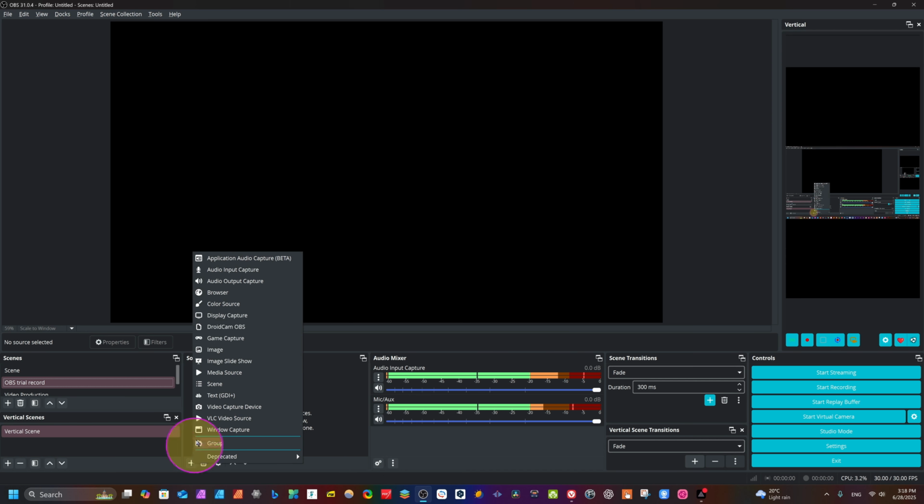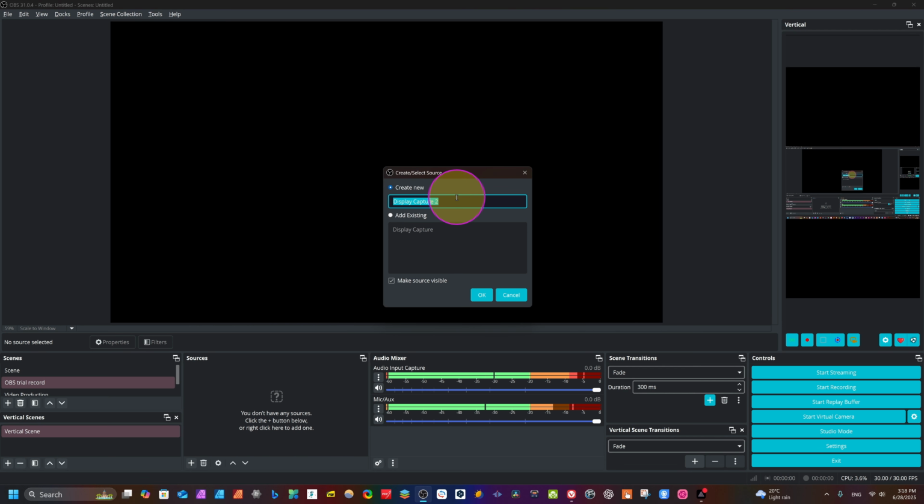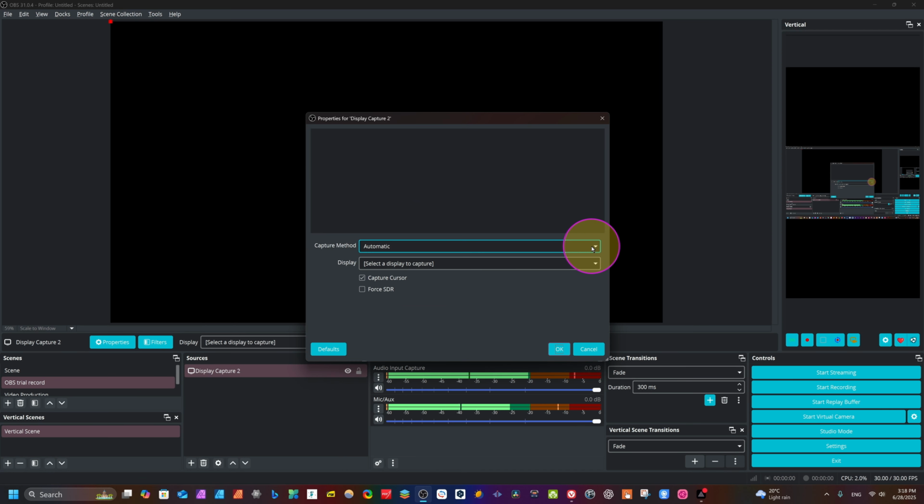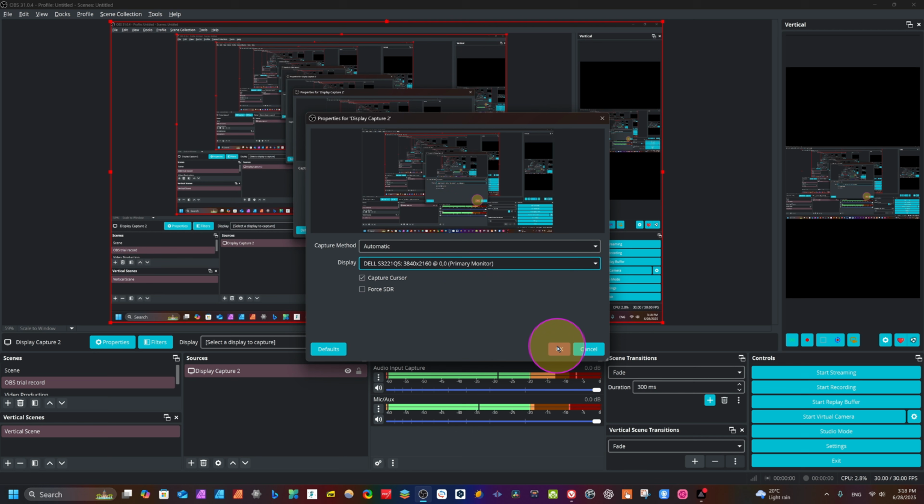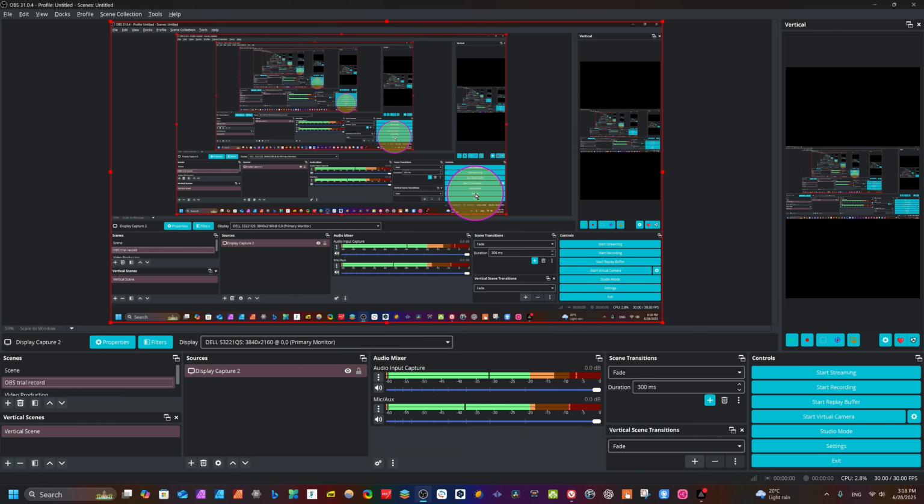First we come here, add, we want to add our screen with display because we want to capture the display. So we come here, you see Display Capture. Read carefully, Display Capture. Okay, you can rename the display. We just leave this as Display Capture 2. Here you can see capture method automatic. We will select a display. You can select the display here. I want to select my Dell 4K display. Okay, now everything is okay. Now you can see we have selected the display so easily.